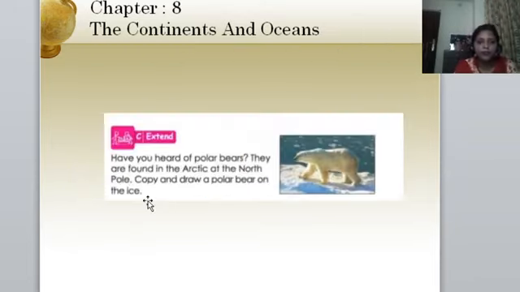Next is number C. Have you heard of polar bears? Yes, I know about polar bears. They are found in the Arctic at the North Pole. Copy and draw a polar bear on the ice. Keep a pencil and draw it in your copy. Back in the classroom, you can show me or your subject teacher. I like to draw polar bears.